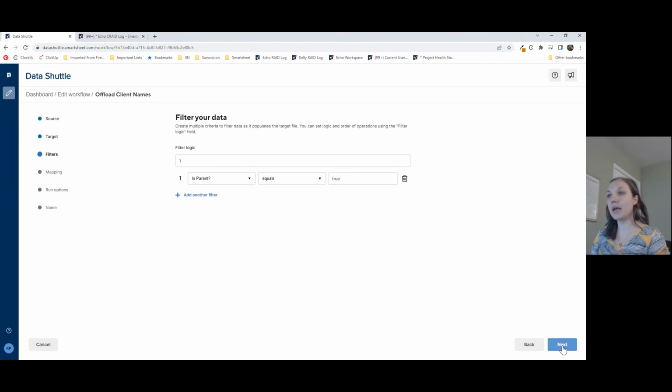So then next, this is where you can add any filters. So maybe you have a status that says if a client is not active anymore, or you have some other type of criteria, you can add different filters here. You can also add filter logic. So if I had more than one filter here, I could say the filter logic was it needs to meet one and two, or it could meet one or two. So you can do a combination of and or functions for that to work.